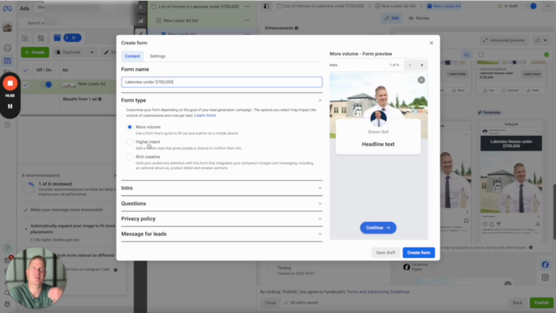Higher intent basically makes them click one more time, kind of like, are you sure you want to do this? And Facebook feels that will make those people a higher intent because it's almost making them second guess. Whereas I find more volume the better. I'd rather get them into my database. Now I have them as a contact. Now I can try to provide good value, nurture them, and convert them into a customer. So I'd just rather have more.